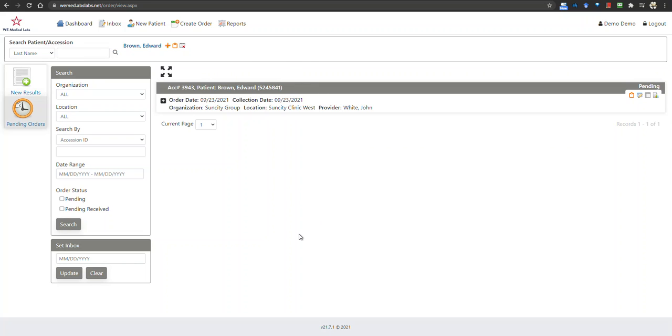When you have multiple, you'll be able to filter out using some of the drop-down boxes and some of the status orders. But I'll show you that in a separate video.